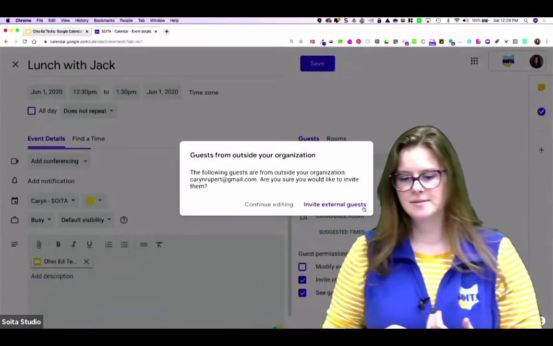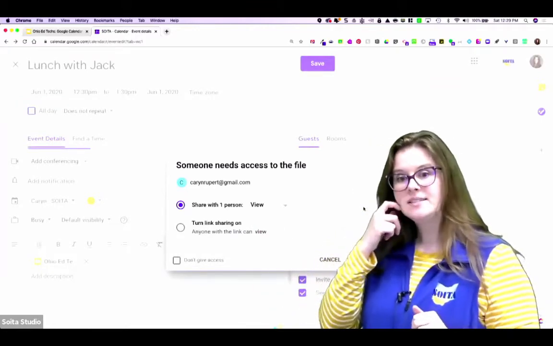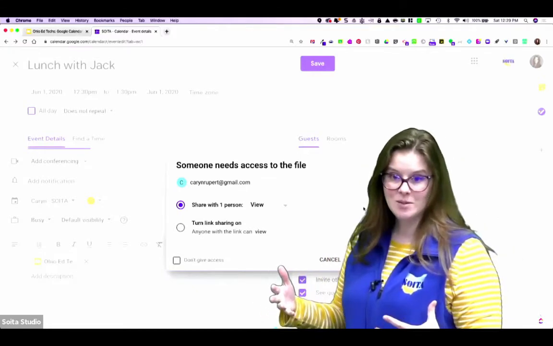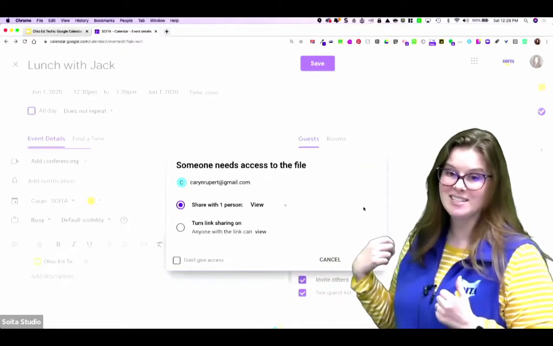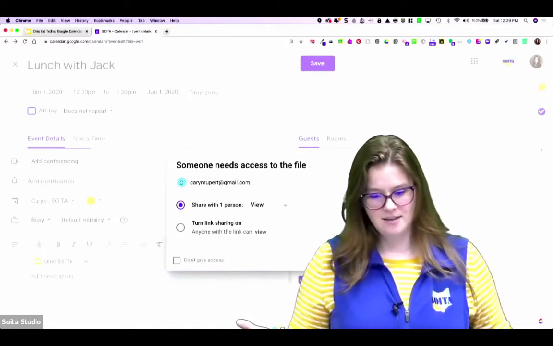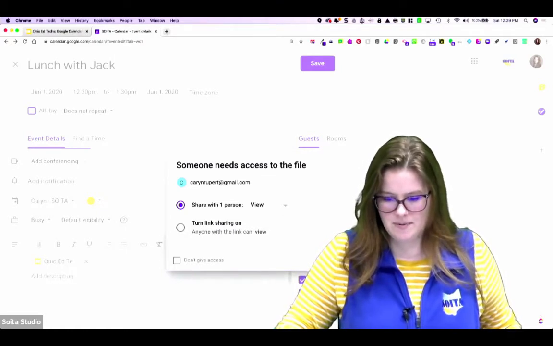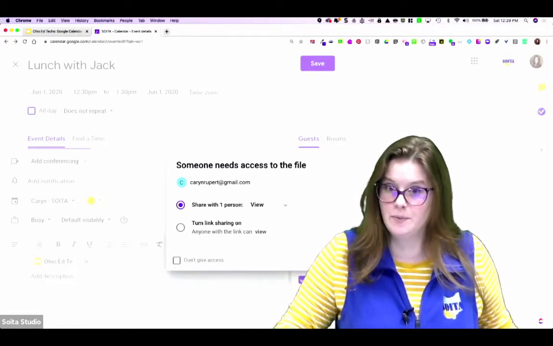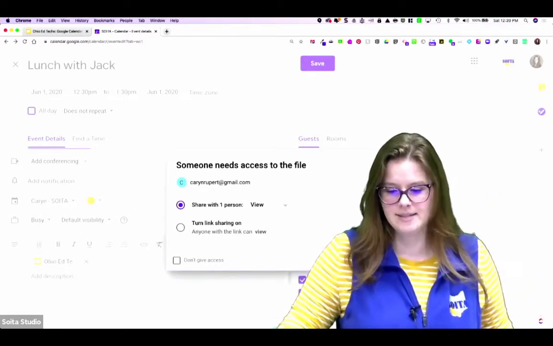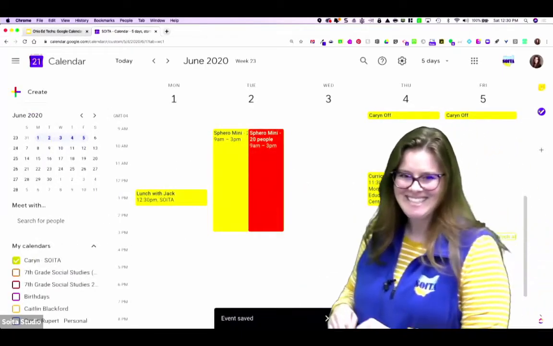Send invites. Yep, invite. It's warning me, you're inviting somebody outside your domain. Now this is really nice. So I attached a file and I didn't set up the sharing settings with it, and the person that's invited to this event doesn't have access to that file normally. So it's saying, hey, you need to give them access. I can say I'm going to share this with them, view, or I could turn on link sharing so anyone with a link can view. So if I added more people to my event later, they would automatically have access. And I'm going to invite. They've thought of everything, haven't they? Okay.